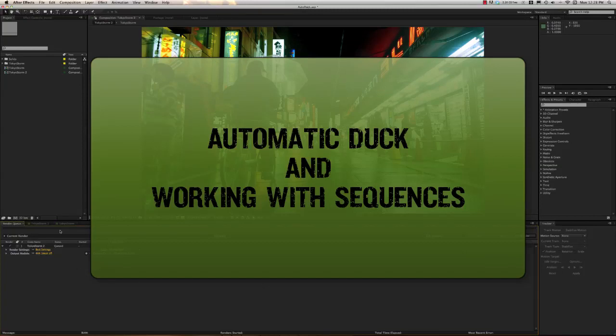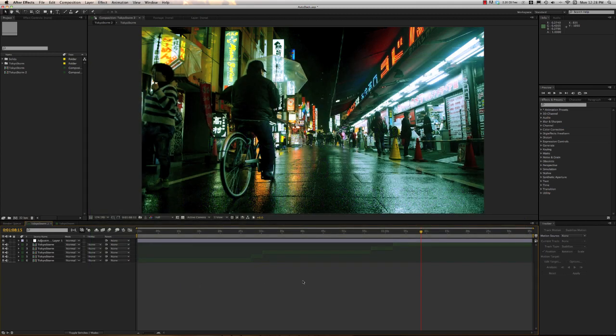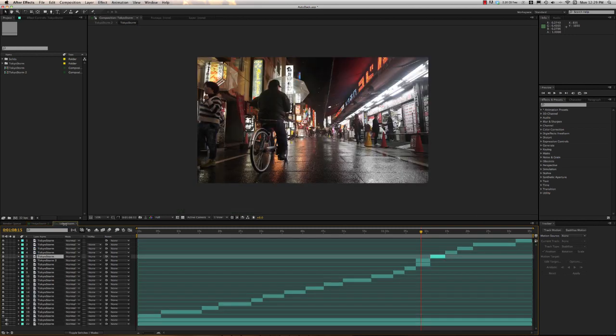Okay, welcome to tutorial number 6, I believe. This is using Automatic Duck to export an XML file into After Effects and have your sequence already set up for you automatically. Okay, so we can see here I've actually brought something in from Automatic Duck.